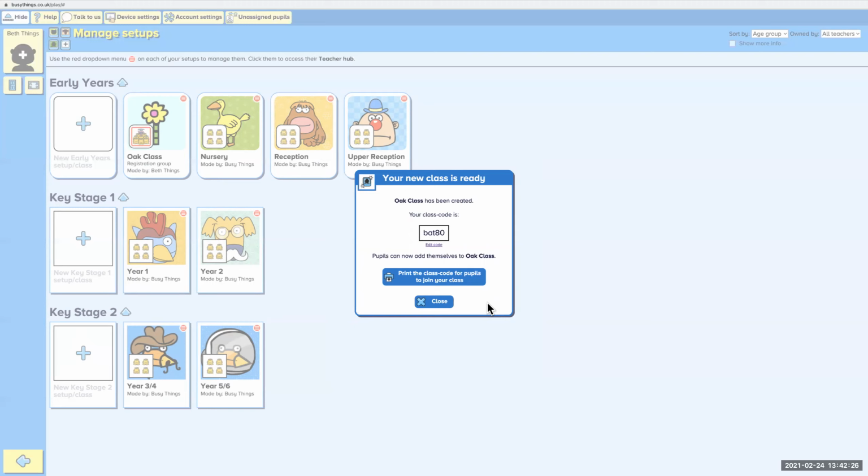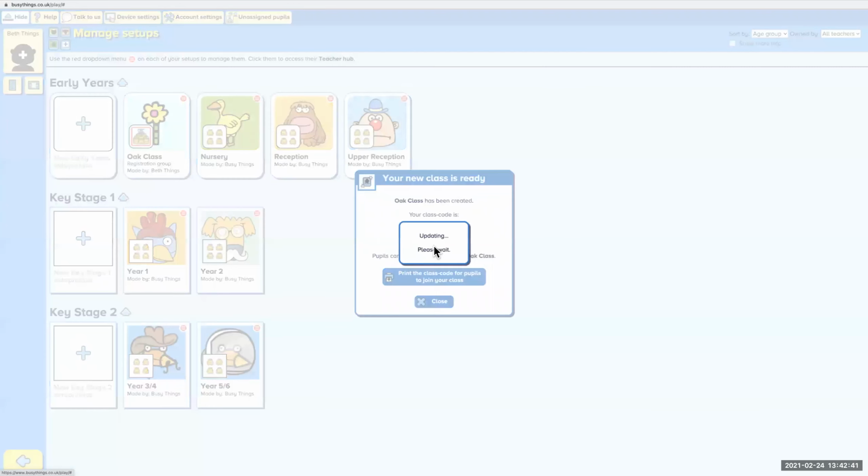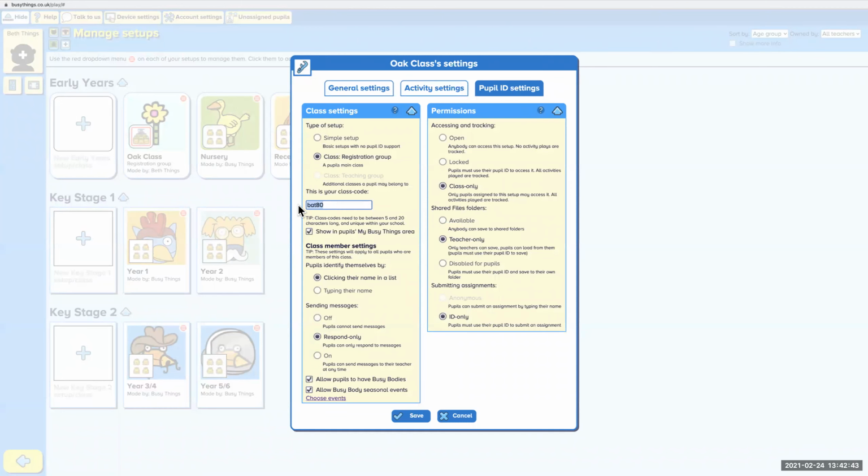At the end of that process, you get a code. Now, children on the London Grid for Learning need to join a class using a code. Unfortunately, you can't just add the children in via a spreadsheet. That's a limitation of the way that LGFL do their USO login.